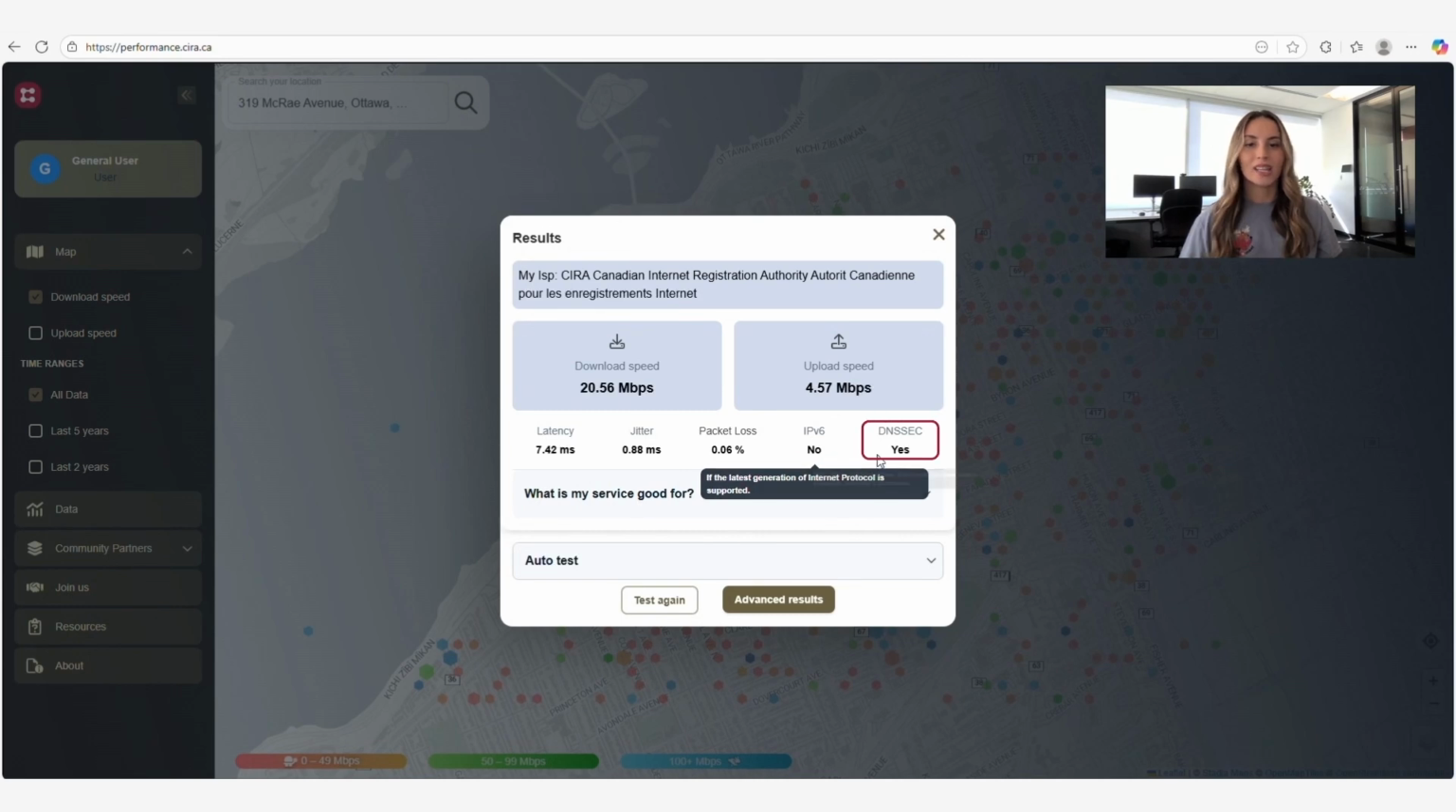DNSSEC support. Lastly, it shows whether your last mile network, basically your ISP's network to your home, supports DNSSEC, DNS security extensions. DNSSEC is a security feature for the internet's naming system. Again, you'll see a yes/no here.